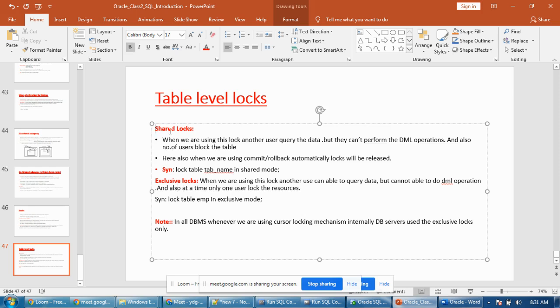The problem with the share lock is that anybody can take a share lock. If all the users take the share lock, what will happen? Nobody can do DML operations. Everybody can do select and query the data, but nobody can do DML operations. If the same table is locked at the same time by other users, we cannot do those operations.